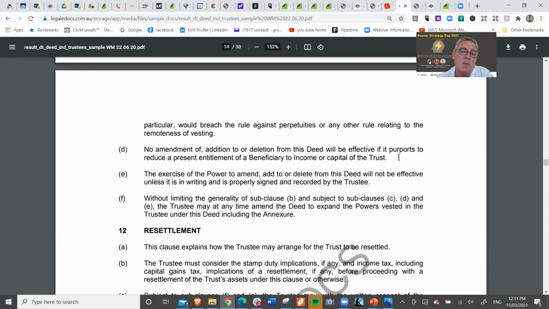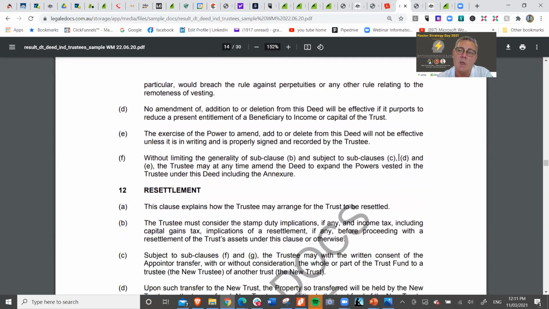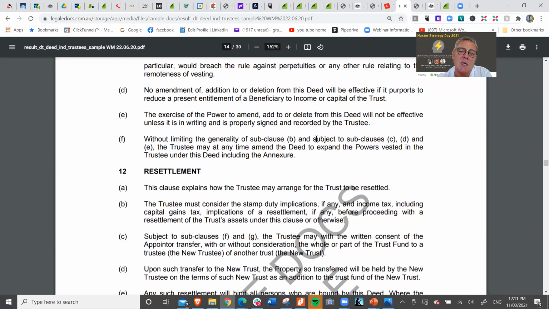So the only problem about that, again, it's not a very good clause there because if you delete a beneficiary, then obviously that's not going to reduce their present entitlement. It would only be if there's also a declaration of it. So that's not going to be an issue. The exercise of power to amend, add or delete from this will not be effective unless it is in writing and properly signed or recorded by the trustee. Again, you can do a resolution, but my preference is by a deed. Without limiting the generality of subclauses F and subject to clauses C, D and E, the trustee may at any time amend the deed to expand the powers vested in the trustee.